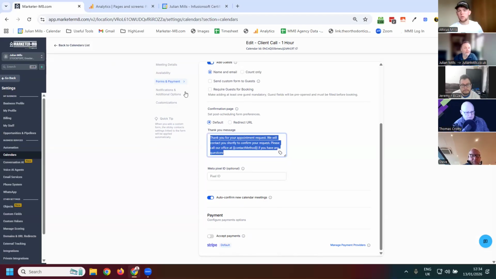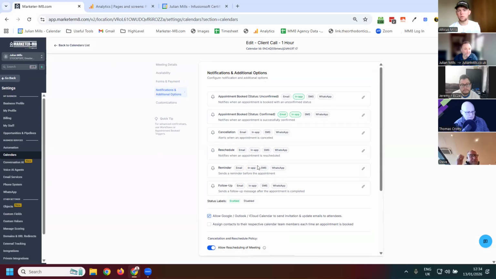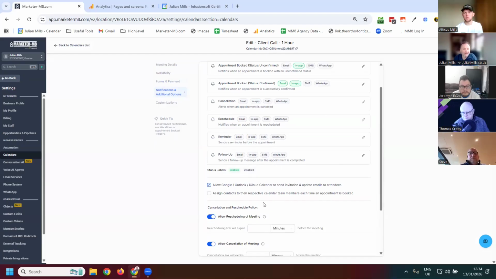Getting towards the end now. Notifications, additional options. I must admit, I've never used this section because I do that through the automation. I'll show you in a minute. I always like to allow Google, Outlook, iCloud Calendar to send an invitation.